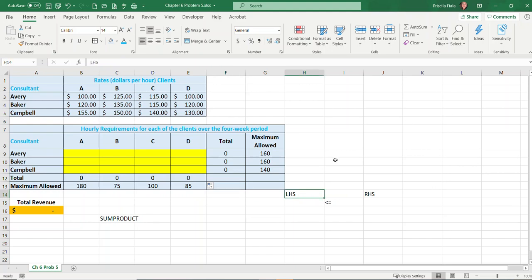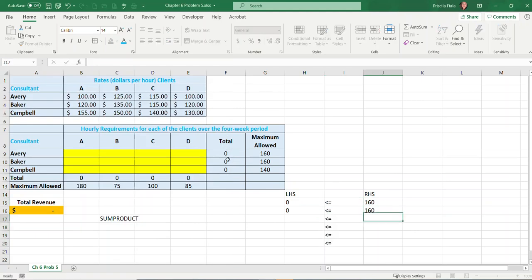Let's go now into the constraints. You know that this constraint right here, the total for Avery, has got to be less than or equal to 160. Then your total for Baker, and I'm going to copy this sign right here, is going to be less than or equal to 160 as well. And your total for Campbell is going to be less than or equal to 140. Those are hours. Maximum allowed hours for consultants.